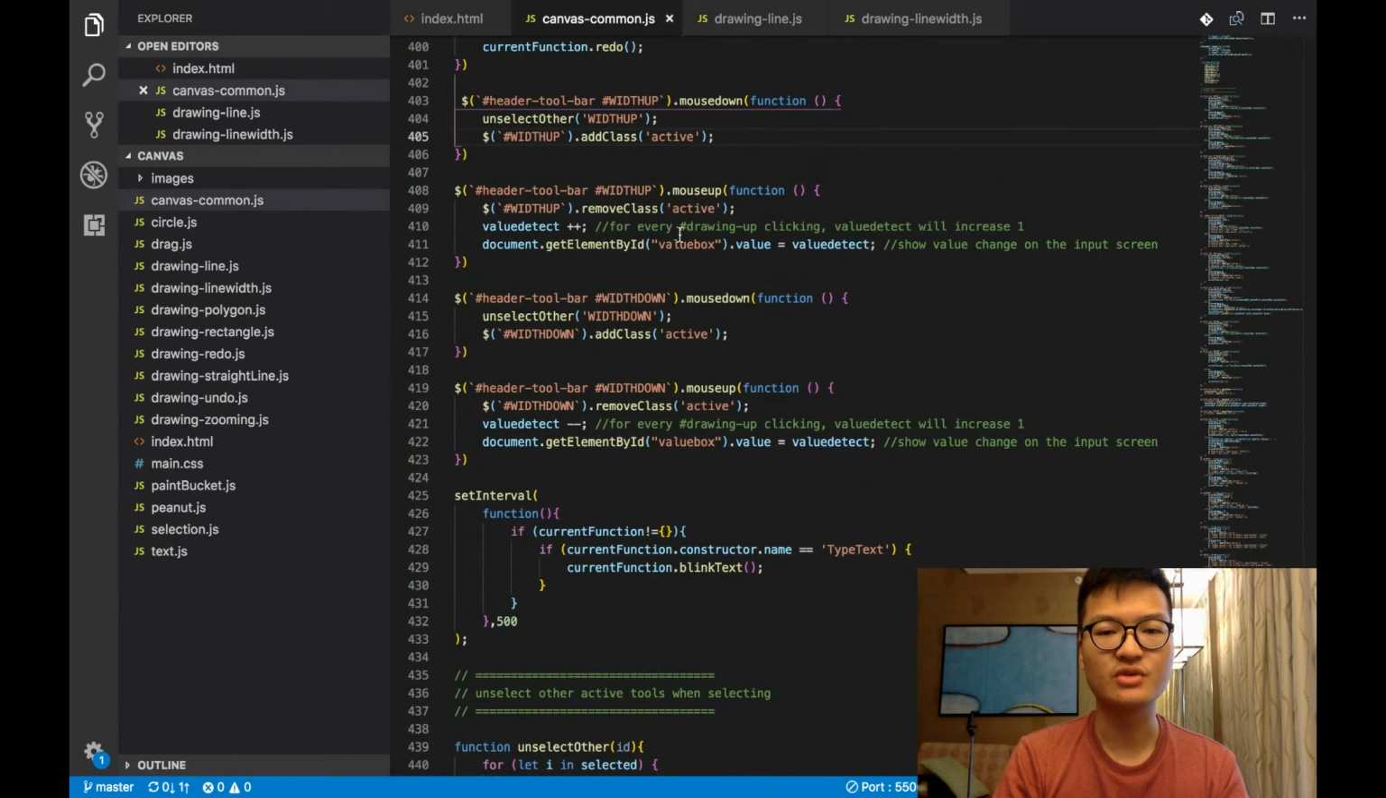And every time we try to press the arrow up button, that means the ID width up, the value detect will be added by 1. And in contrast, when we try to press the arrow down button, the value detect will be minus by 1. That means we can change the value.